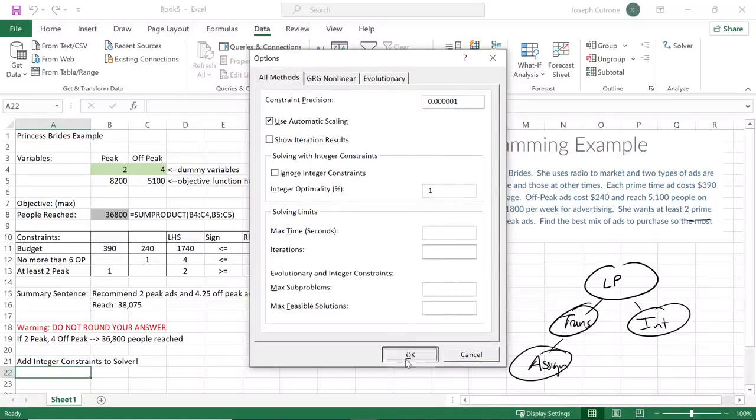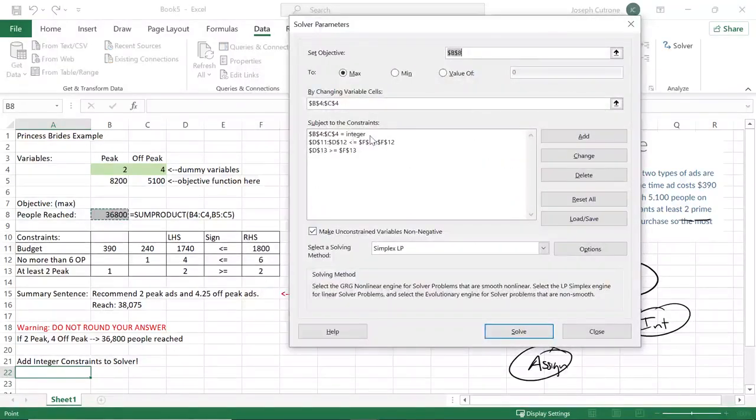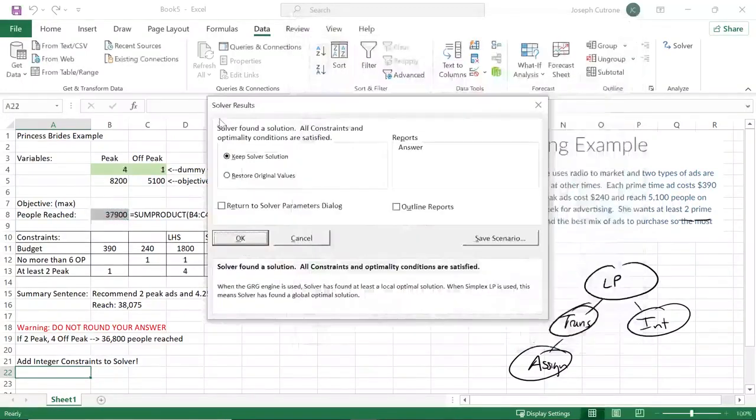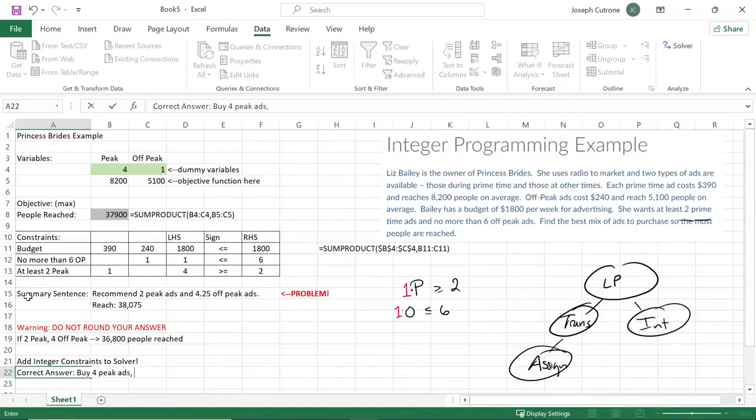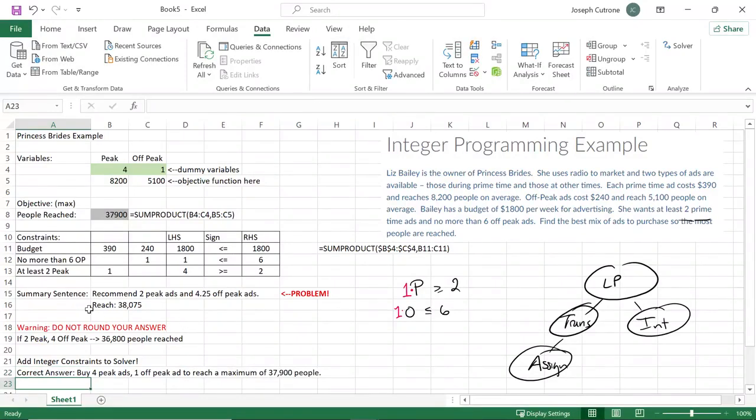So go back to the problem, hit OK. Make sure you have this new integer constraint on your variables, and you hit solve. Solver found a solution, all constraints are satisfied. So we hit OK. Look at the answer that Solver came back with. Solver came back with the correct answer, which is buy 4 peak ads, 1 off-peak ad, to reach a maximum of 37,900 people. So you can imagine if your consulting firm ran Solver and then recommended 2 peak ads and 4 off-peak ads, your solution reaches 36,800 people. The correct answer, so do not round.